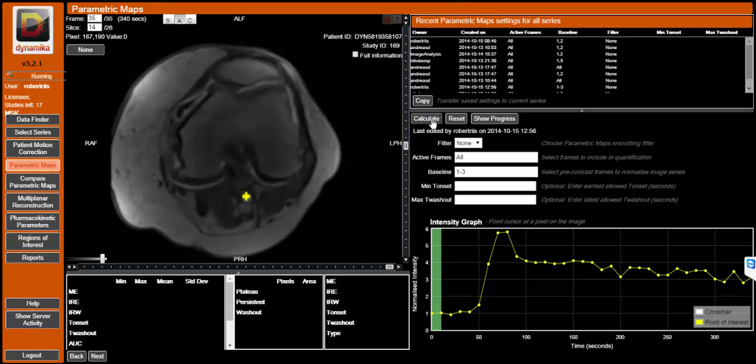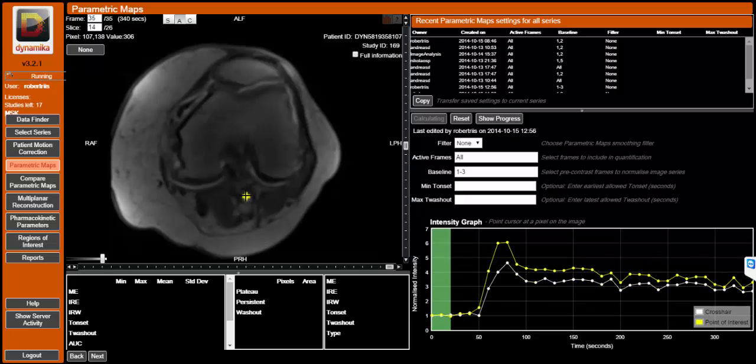And that will take a couple of minutes as well. Why we place the cursor here in the popliteal artery is to make sure that the contrast hasn't reached the knee yet. If you do dynamic MRI of the hand and wrist in, for example, rheumatoid arthritis, the contrast reaches the wrist very quickly, so you have to make sure that when you define the baseline, it hasn't reached the wrist or the joint you want to analyze yet.